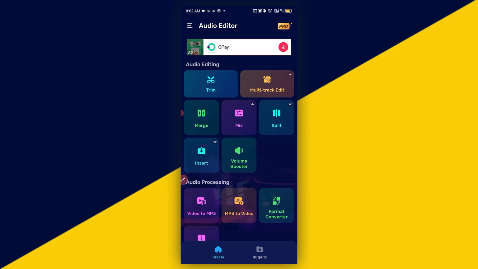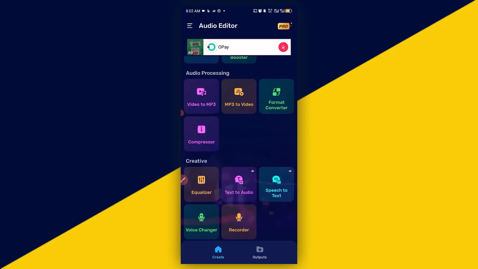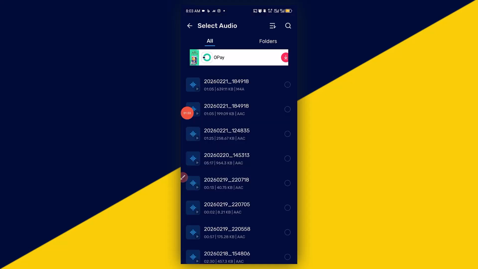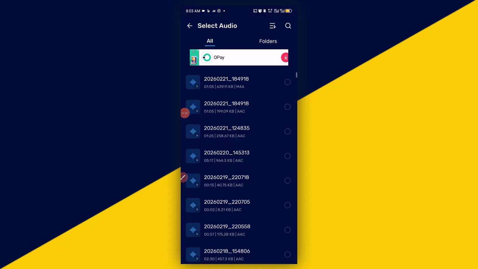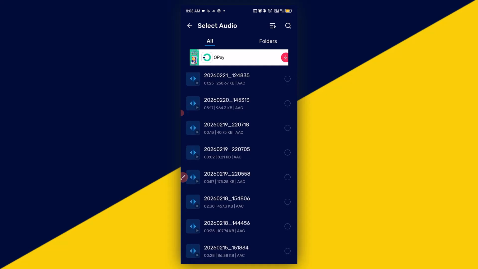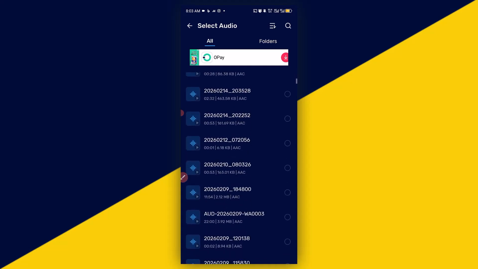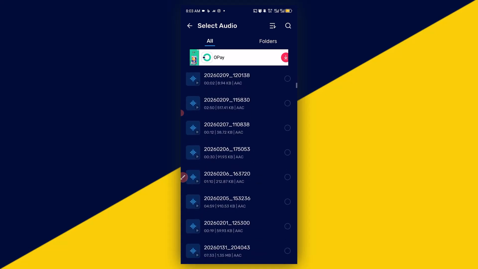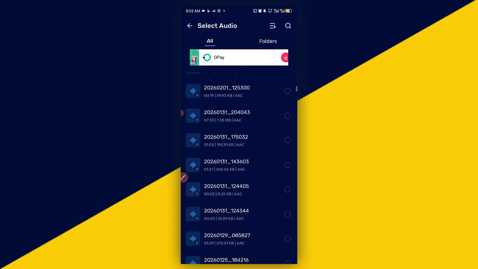Very first thing you want to do is to open up the app and scroll down right here, and then go ahead and click on compressor right here. So go ahead and click on that. The next thing you want to do here is to go ahead and select the audio file that you want to compress from the audio file sections right here.